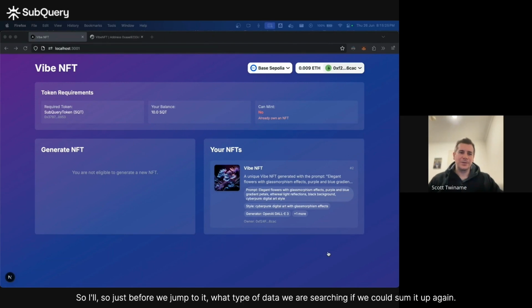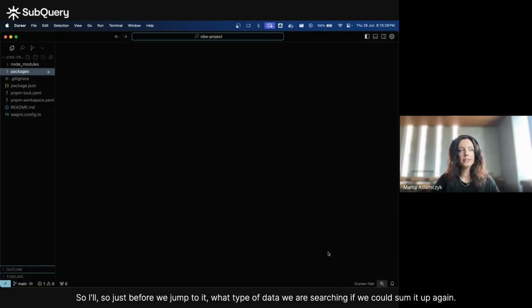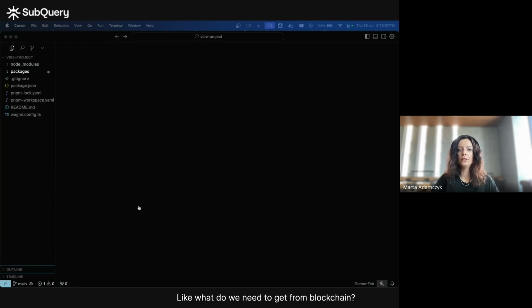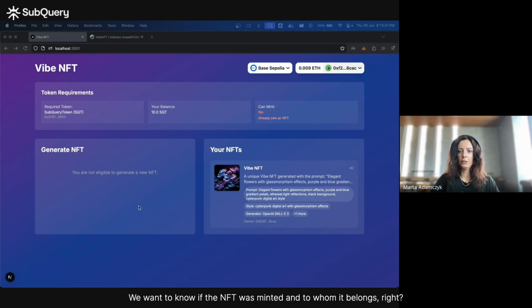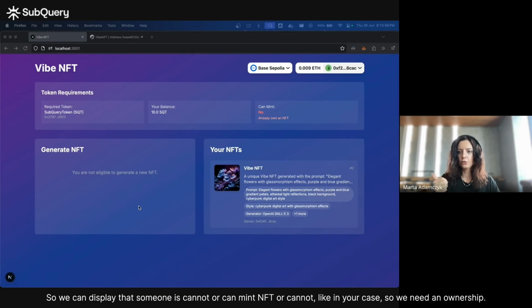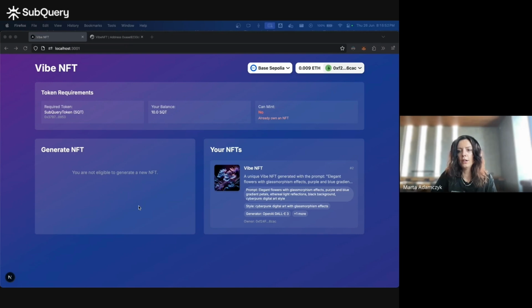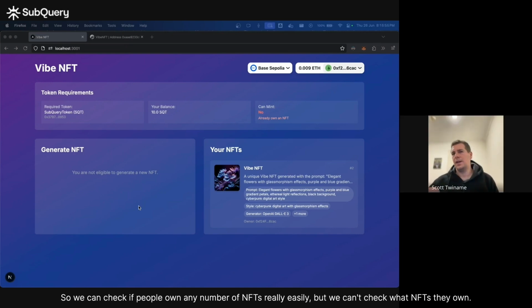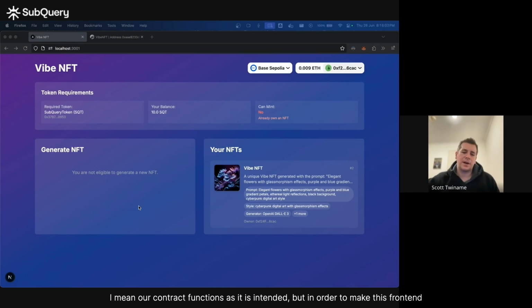Exactly. Cool. So just before we jump to it, what type of data are we searching for, if we could sum it up again? What do we need to get from the blockchain? We want to know if the NFT was minted and to whom it belongs, right? So we can display that someone can or cannot mint an NFT, like in your case. So we need ownership. Yeah, we can check if people own any number of NFTs really easily, but we can't check what NFTs they own. Our contract functions as intended, but in order to make this front end more usable and user-friendly, it's really good to have that SubQuery data.